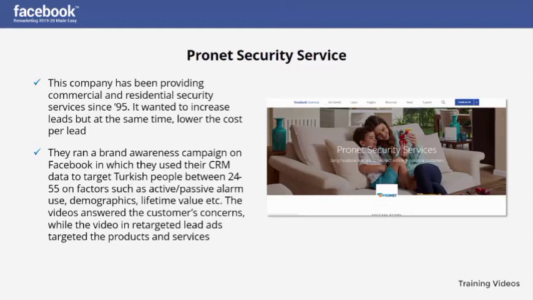The videos answered the customers' concerns, while the video and retargeted lead ads targeted the products and services.